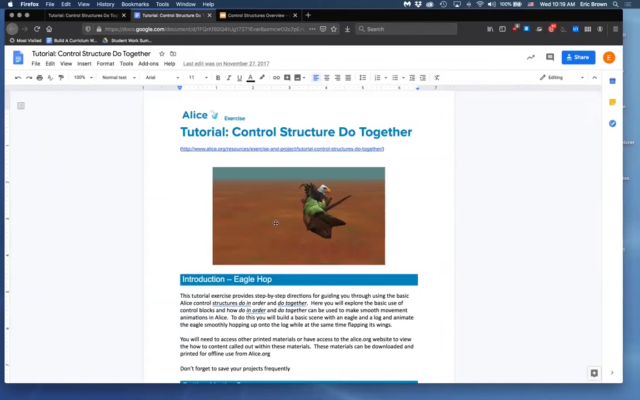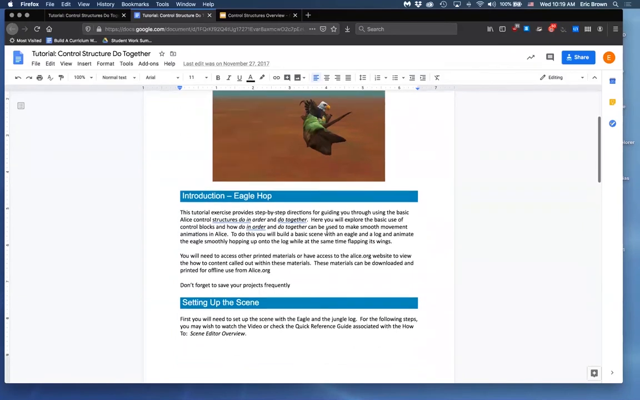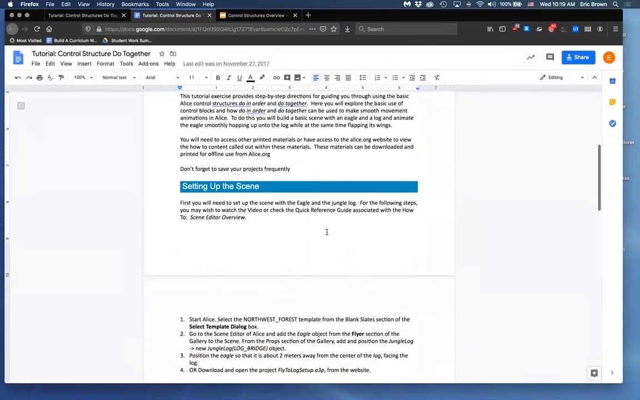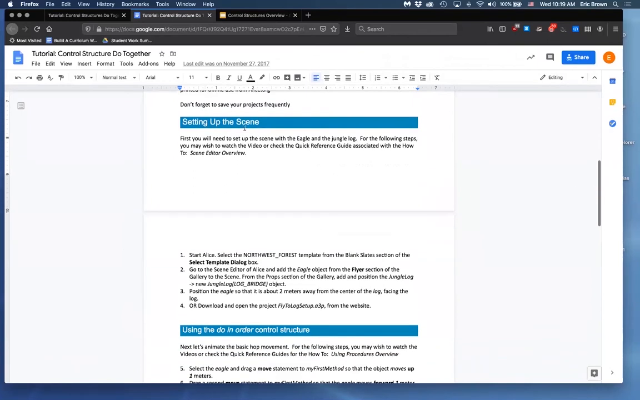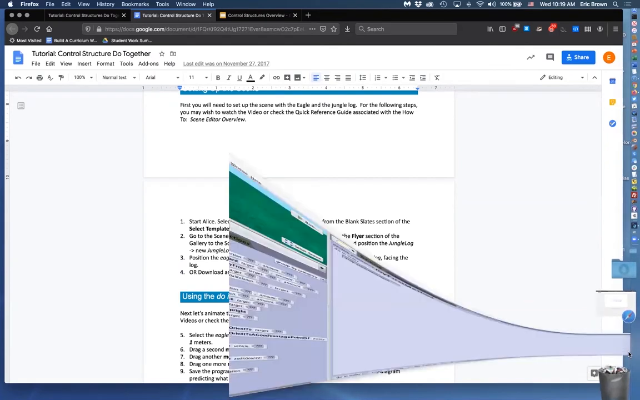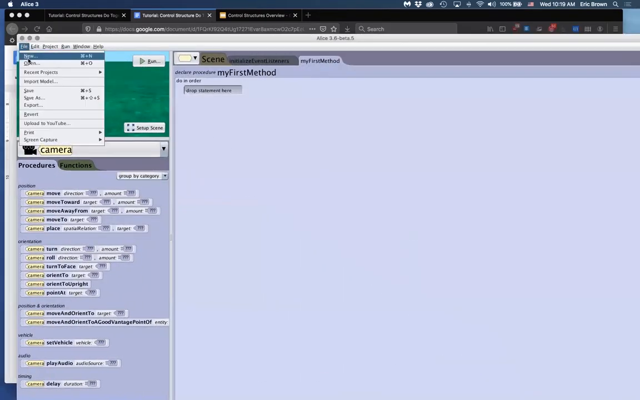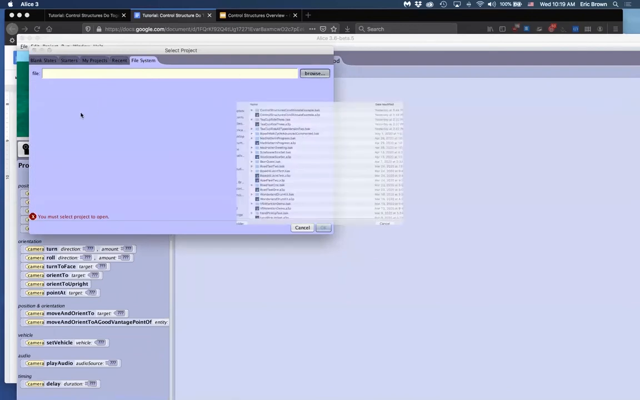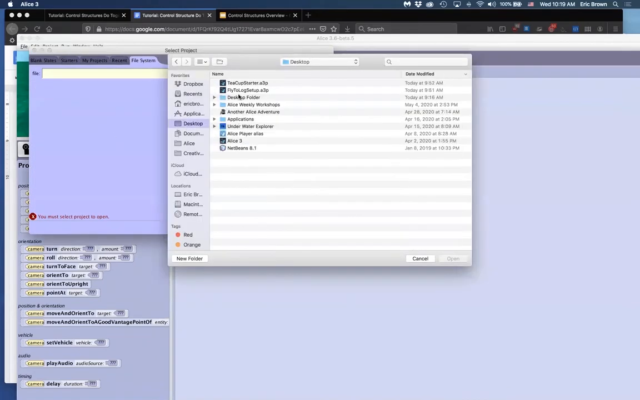We're going to place the eagle. The eagle will go up and then down. Pretty straightforward, just a way to show the do in order and nesting them together. So in the setting up scenes component of this, it tells you how to build it yourself, or you can download the fly to log setup. That's the one we are going to use. So if I come to Alice, file open, I'm going to browse to my desktop where I have the fly to log setup.